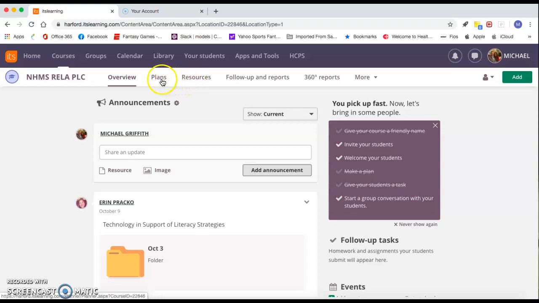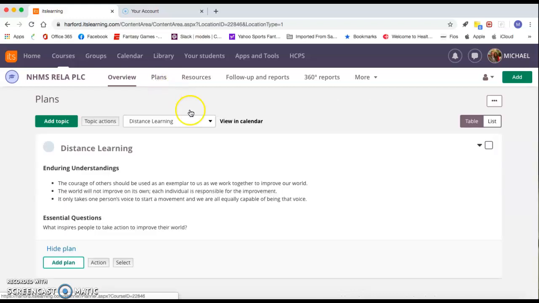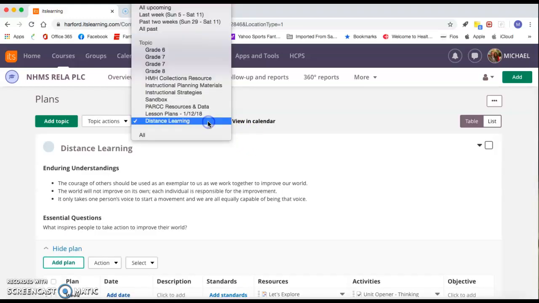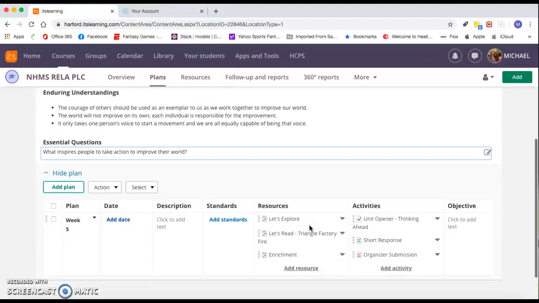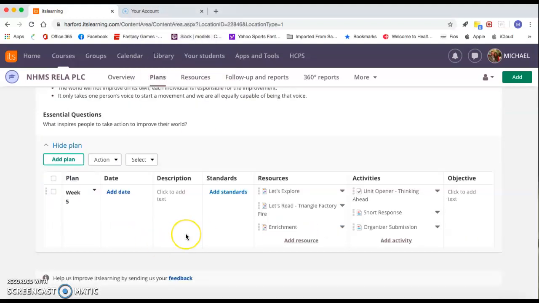So if you actually just click on Plans in our PLC, you'll see that there's now a distance learning unit in there. That will have everything that Rachel created, and then I just changed it into a pathway for my class. But I'll have it under each week as we go.